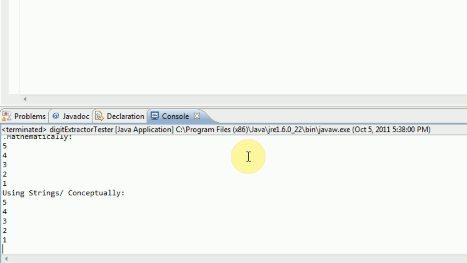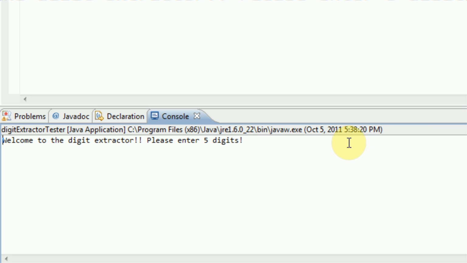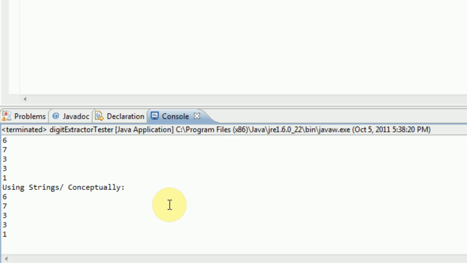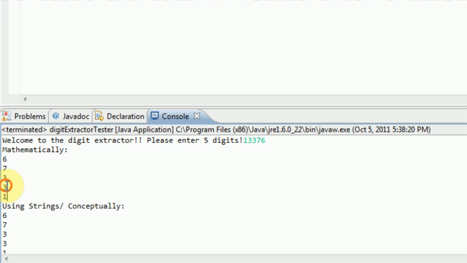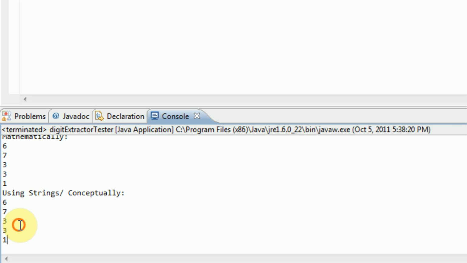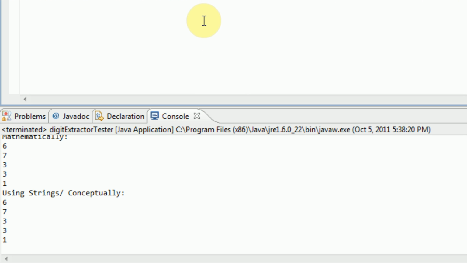And just to prove to you that it works, I'm going to enter another 5 digits. Let's go 1, 3, 3, 7, yeah, 8. No, let's do 6. And then if we press enter, mathematically 1, 3, 3, 7, 6, and 1, 3, 3, 7, 6. So that is how you take 5 digits and completely invert them and then output them.